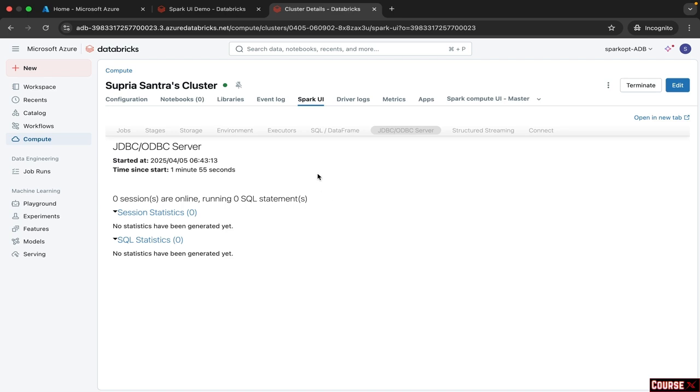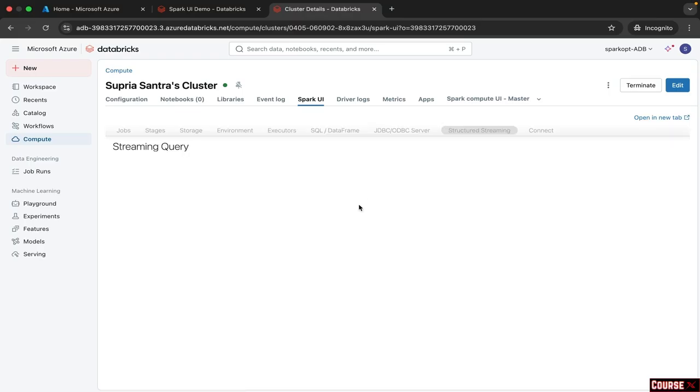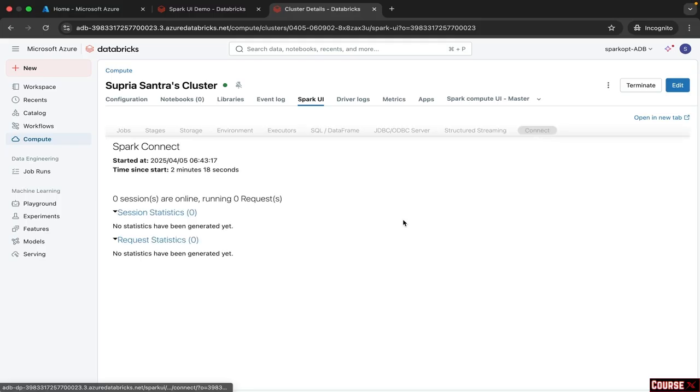Okay, the next tabs are JDBC or ODBC. If we have a JDBC and ODBC driver running, those will be shown here. Now the next one is structured streaming. Spark has given a UI for structured streaming as well, but we will not be covering structured streaming in this course. And then next is Connect. If you have any online sessions or online connections, we can see from here what are the different sessions that are running using this Spark Connect.